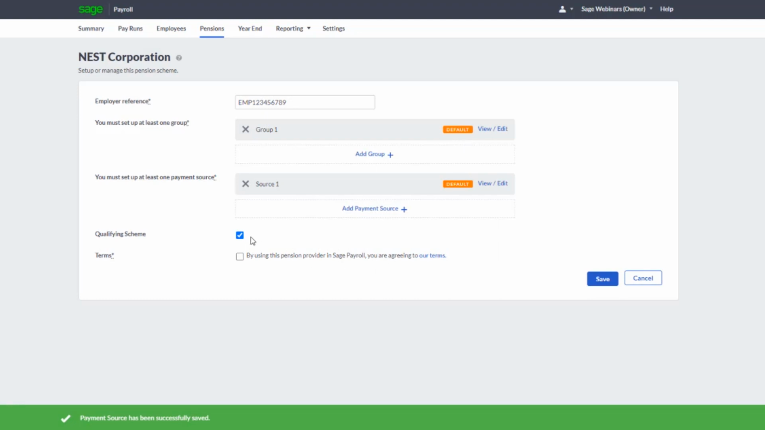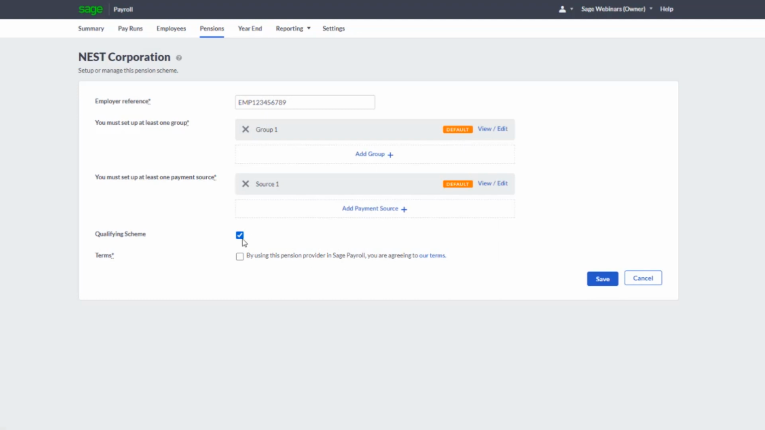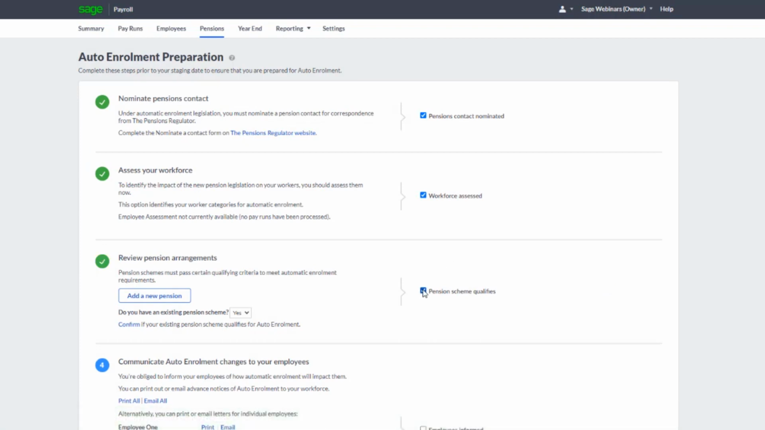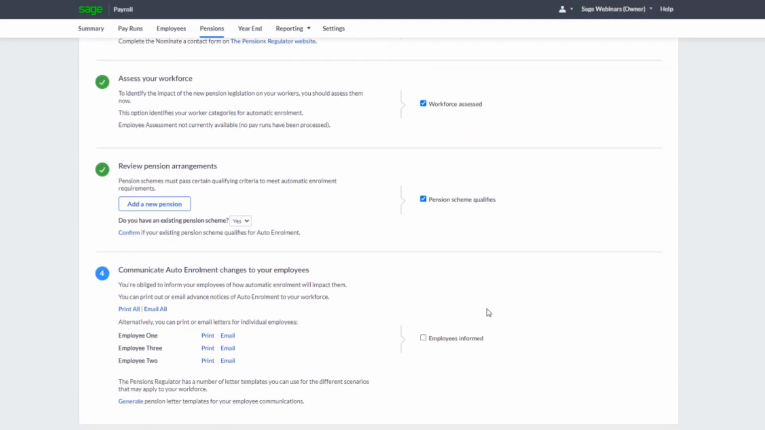You need to mark it as a qualifying scheme. So we've got the box ticked there already. And then we just need to tick the box to accept the terms. And we can then save that pension scheme. So now that that scheme has been created, I can tick the box to say that that pension scheme qualifies. I'll then just scroll to the bottom of this checklist. So my last task is to communicate auto-enrollment changes to our employees.